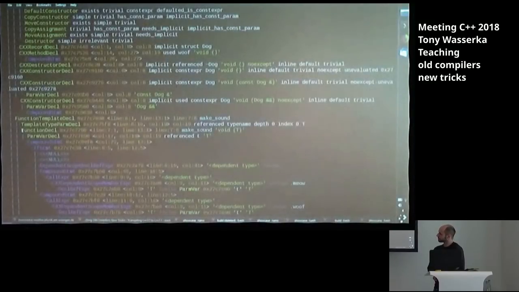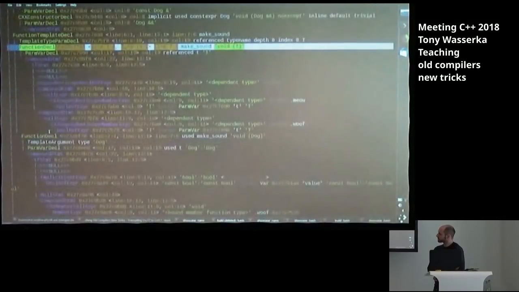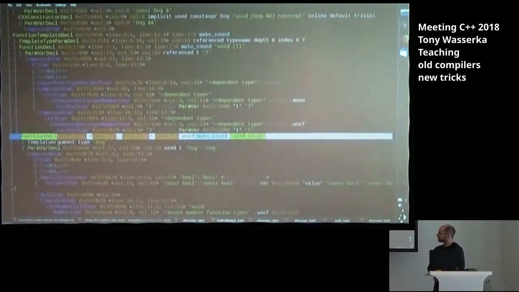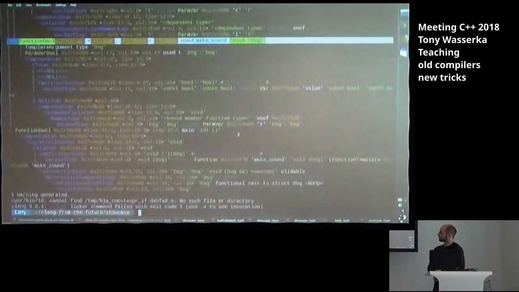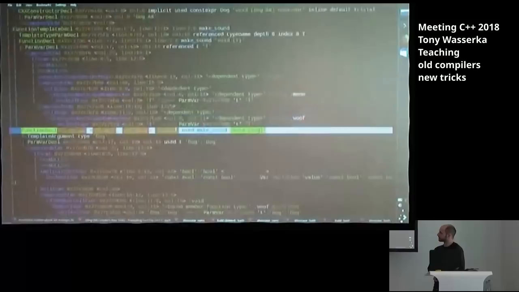So you've got one here, which I believe is the abstract template declaration, but this one is the concrete one for the dog. And well, I believe this is the one where I commented out cat, so there's no separate node.